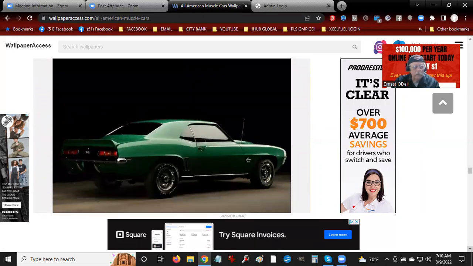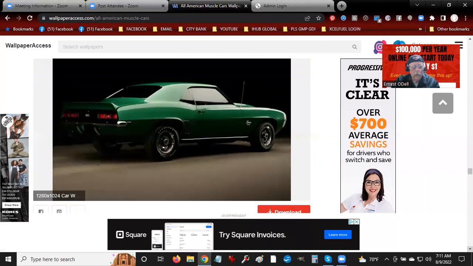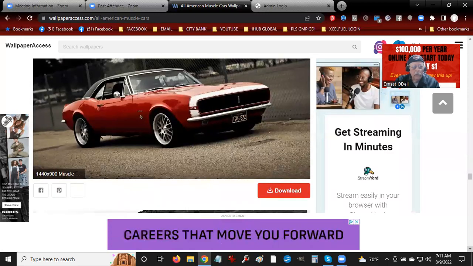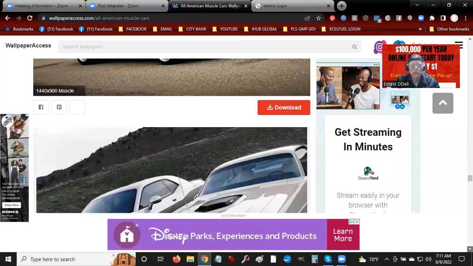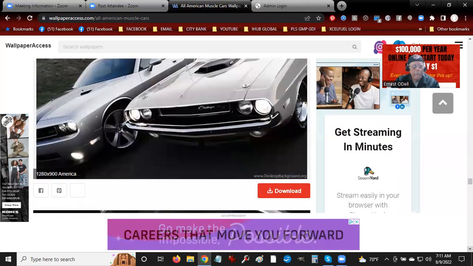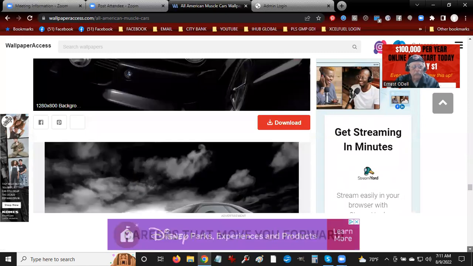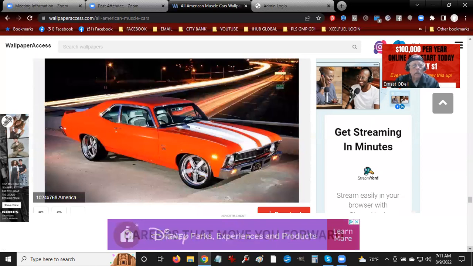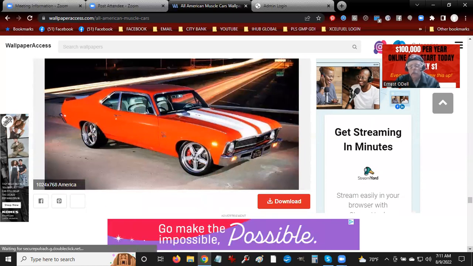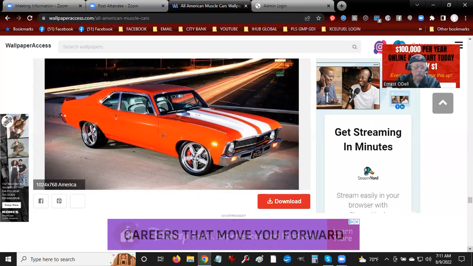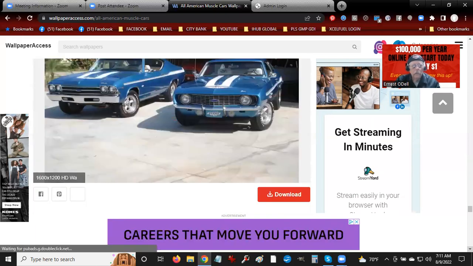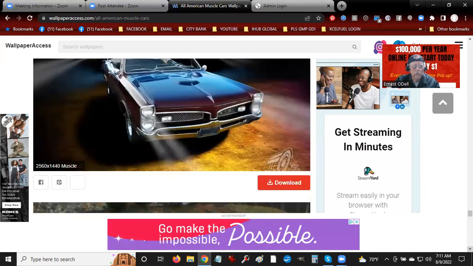Z91. Here is another green and white SS muscle car. Okay, so there's lots of them here. And here's a 1440. I like, and here's one that's got 1024. Okay, and there's some nice blue ones, 1600.